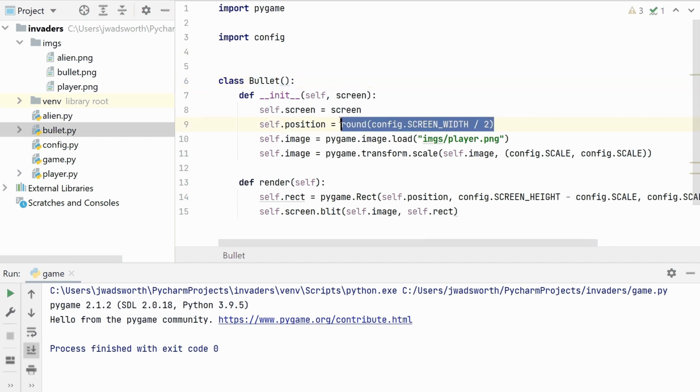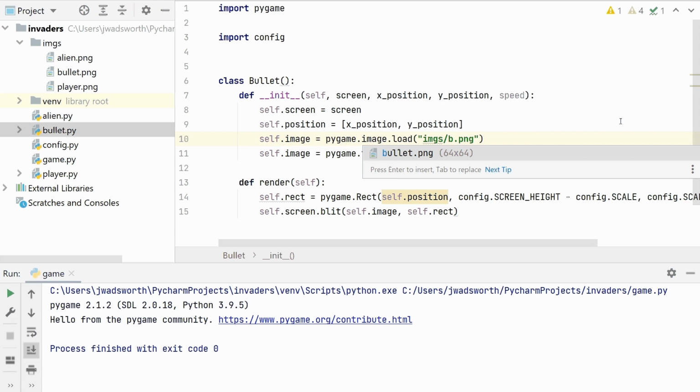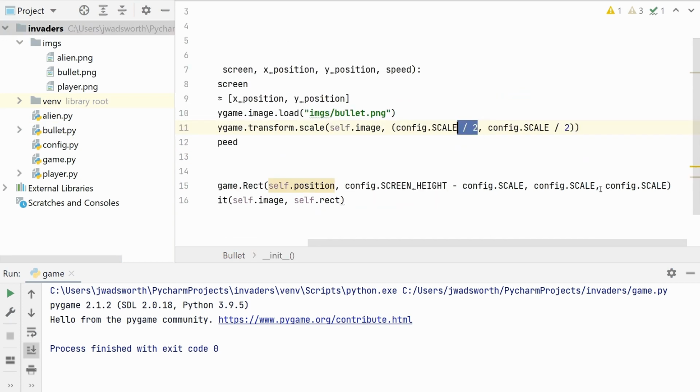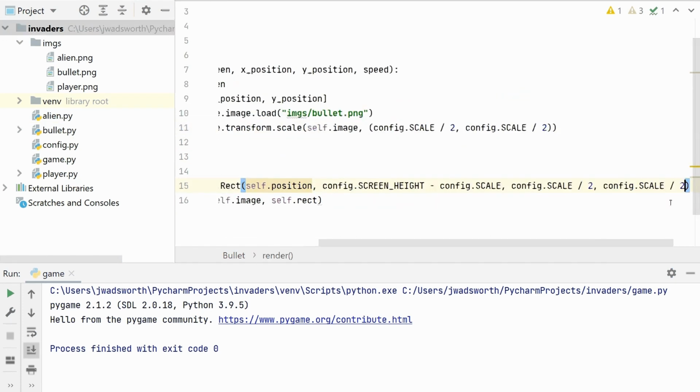And now the position is going to get passed in, and it's going to be an array. So we will pass in the X position and the Y position. And we'll also pass in a speed to determine which way that bullet is actually going. So this will no longer be the player image, but the bullet image. And we're going to transform it even smaller, maybe half of a player, and we are going to set the speed. So for that rectangle, we'll just add in that division by 2.